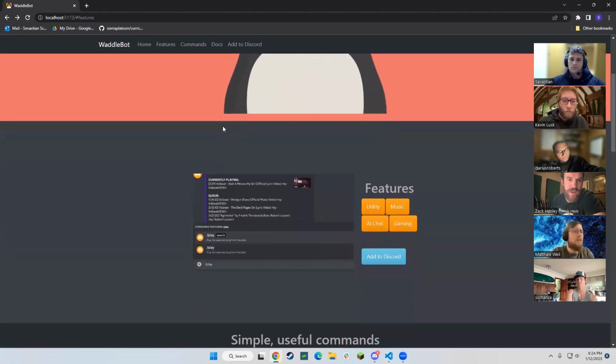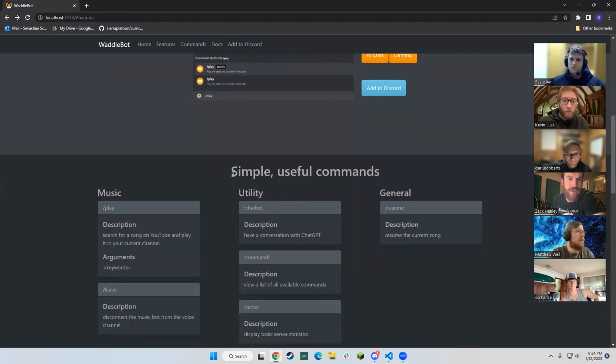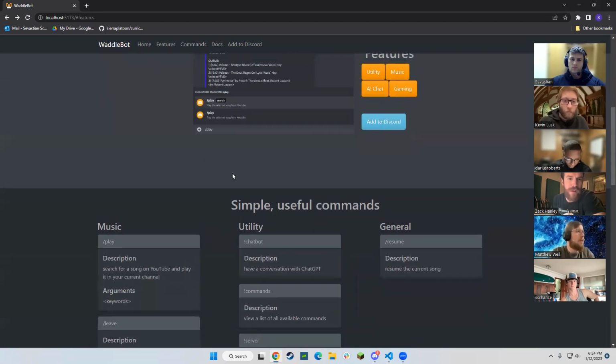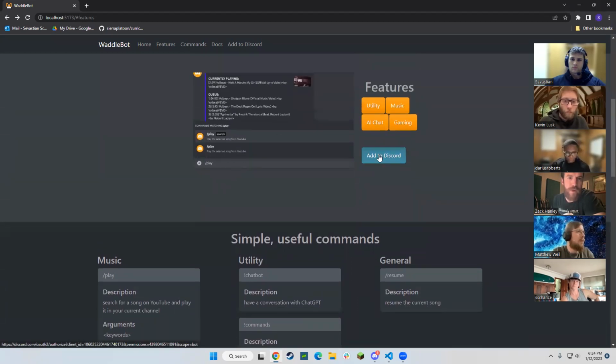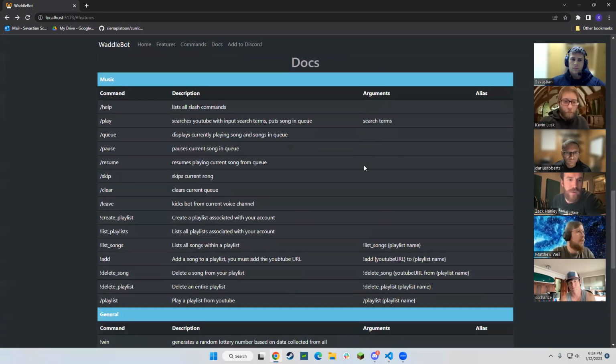We've got a screenshot there of what the commands look like in action. Obviously, we can add more features as we develop them. Kind of some marketing there for showing off some of this commands. And then probably the most useful area of this front end is the docs down at the bottom, where this is listing every command that currently exists.